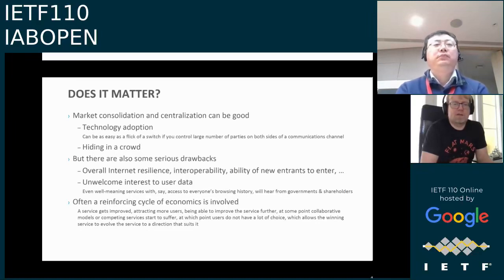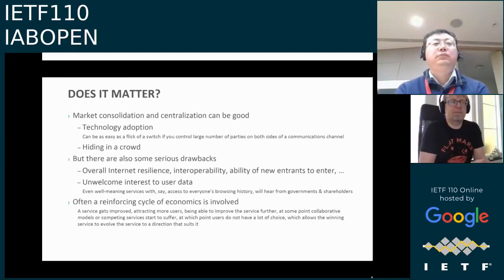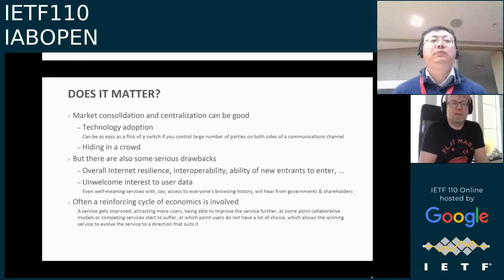One personally concerning issue is that if you have large entities that have a lot of data, let's say, just to pick a random example, entities that would know the browsing histories of a large number of people, that's a very attractive target. Even if you are well-meaning, like all of us in the IETF, everybody who's involved is doing this, or any of these services, with very good intentions, they are also affected by governments and shareholders and so on that might be asking for access to the data, for instance. So I think we want to avoid that in some ways.